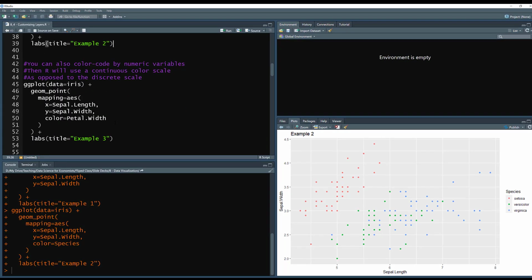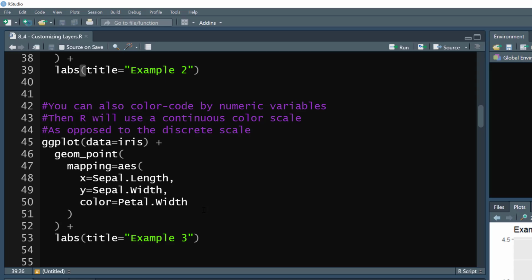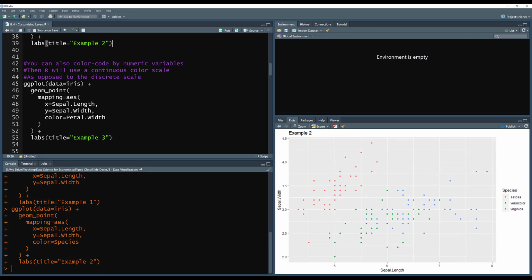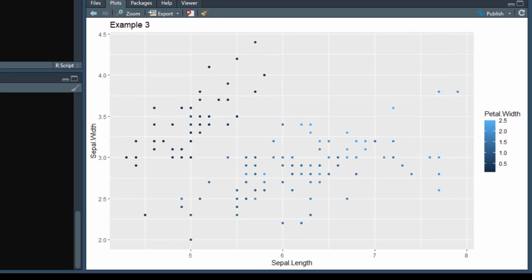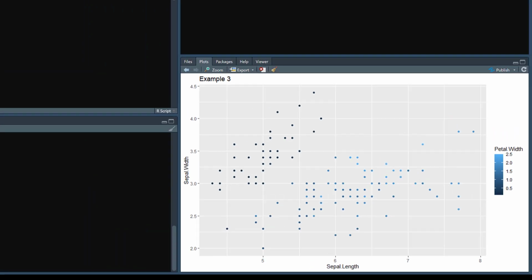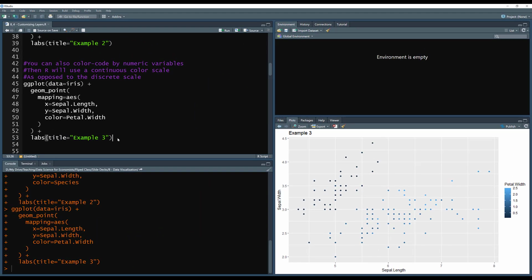You can also color code by a numeric variable. In this case, R is going to create a continuous color scale instead of a discrete color scale. So here in this sample code, instead of specifying species with the color aesthetic, I'm going to specify petal width, which is a numeric variable in the Iris dataset. I'll run that code. And now you can see in this new visualization, the dots are color coded from dark blue to light blue. The legend on the right-hand side shows the petal width scale, ranging from 0 all the way up to 2.5.